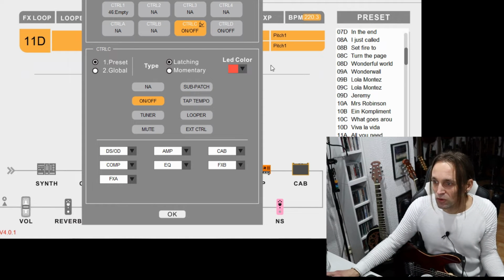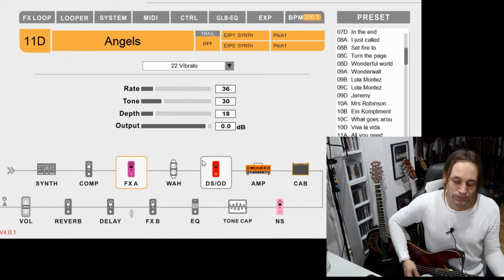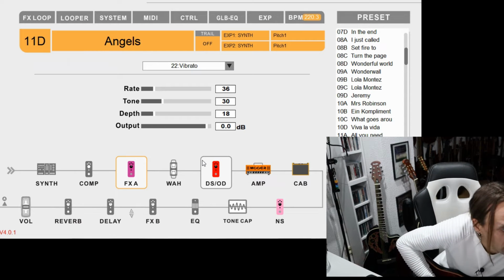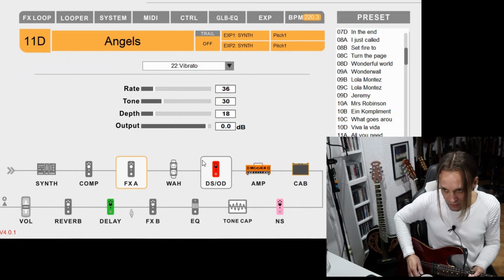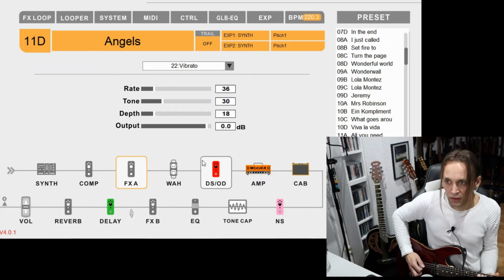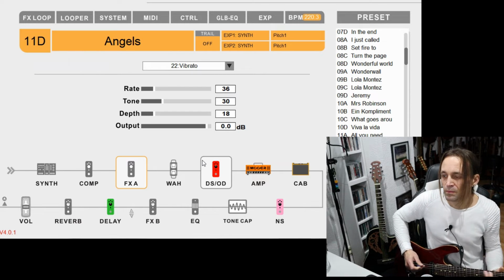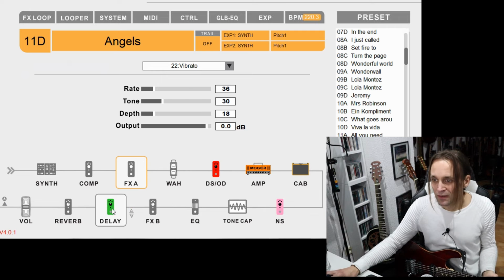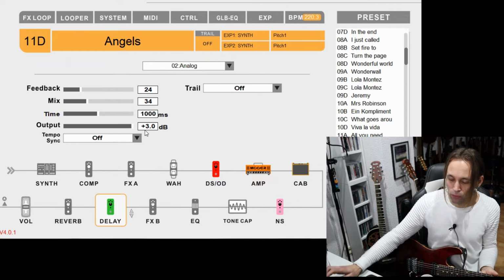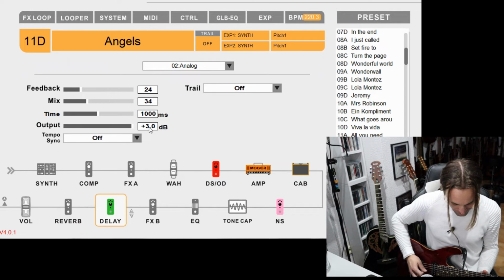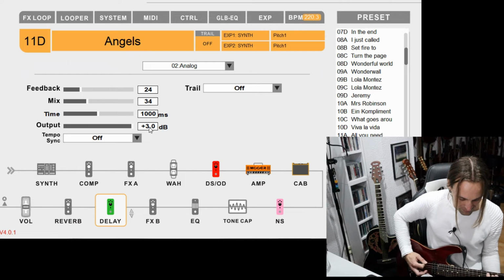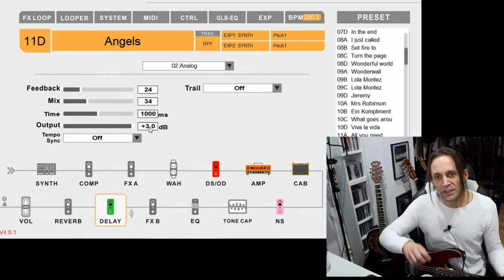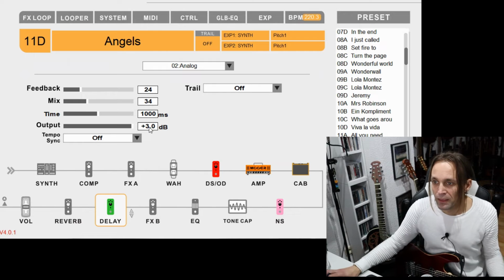And I'm using another control in this preset when I'm going to the lead section here, which is basically turning off the annoying vibrato and turning on the delay. The delay is also a volume boost of 3 dB. So 3 sounds within this preset.